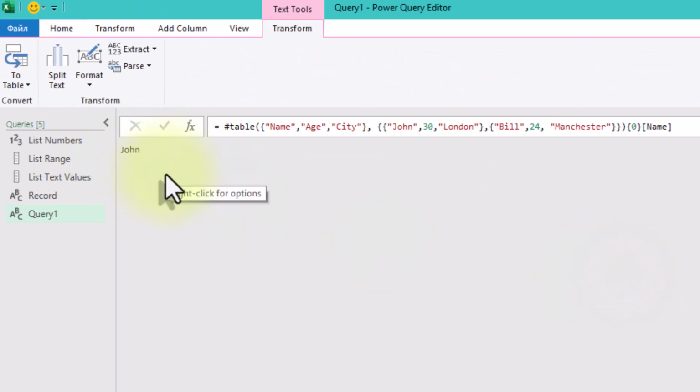But that's just the beginning. These structures aren't fixed. They can be nested in different ways, creating more complex data models. This matters a lot because some functions only work with specific data structures. That's why transforming between lists, records and tables is such a powerful skill in Power Query.